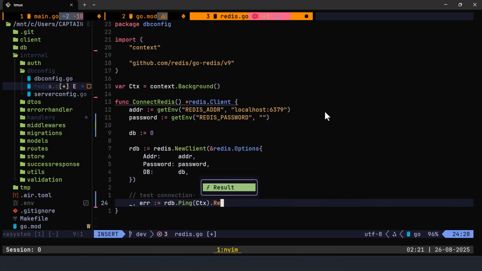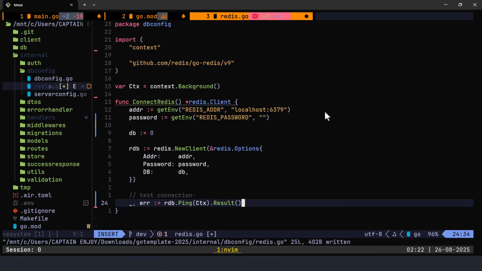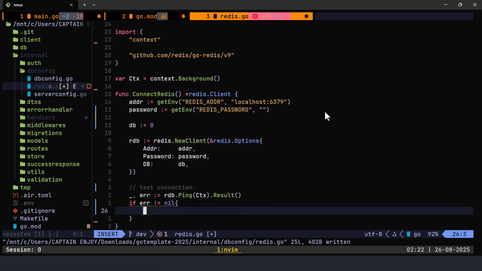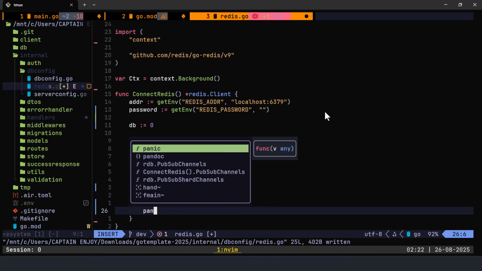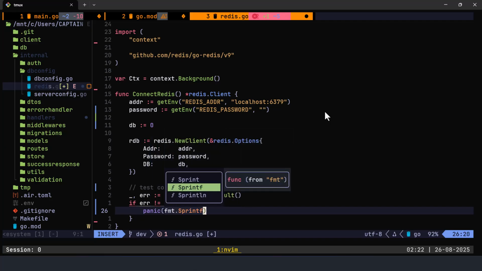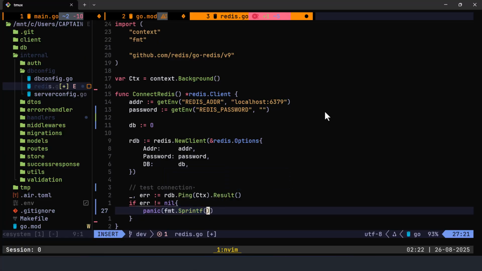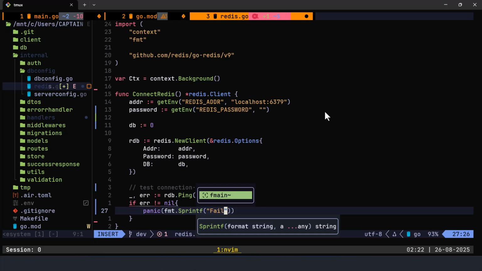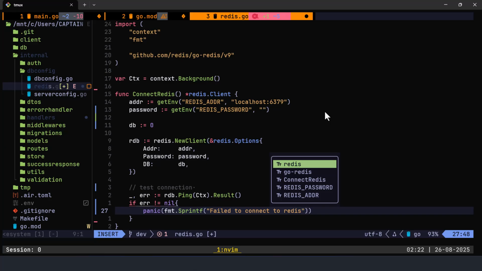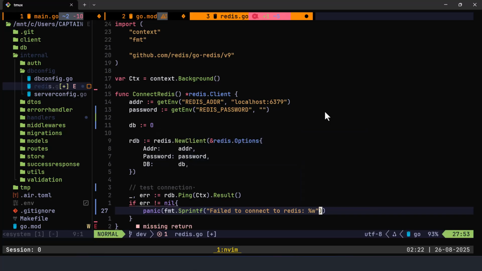Then we can pick the result. Then if error does not equal nil, then we can panic. Then Sprintf, we want to send out something, Sprintf, then we can pass in "failed to connect to Redis", then we can put in our specifier and pass in the error.